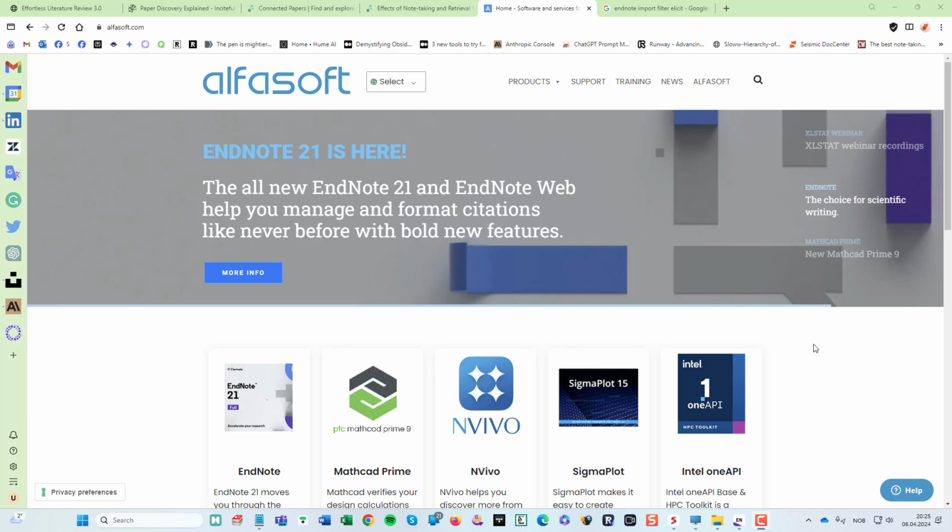In this video I'm going to show you how to create a custom import filter in EndNote to import BibTeX files that you have downloaded from the paper analysis solution Connected Papers. This will allow you to quickly add papers discovered through Connected Papers directly into your EndNote library.